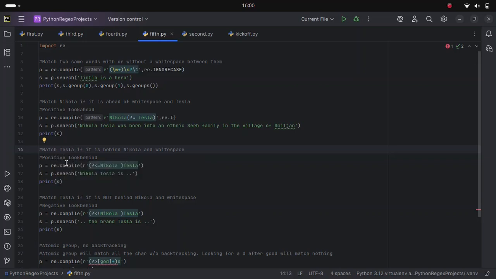In the third example, I will make an example of positive look-behind. I want to match Tesla if it is behind Nikola and white space. My pattern will start with a positive look-behind assertion, within parentheses, question mark, less than sign, equal sign, Nikola, white space, and then Tesla. And I will search for Nikola Tesla.